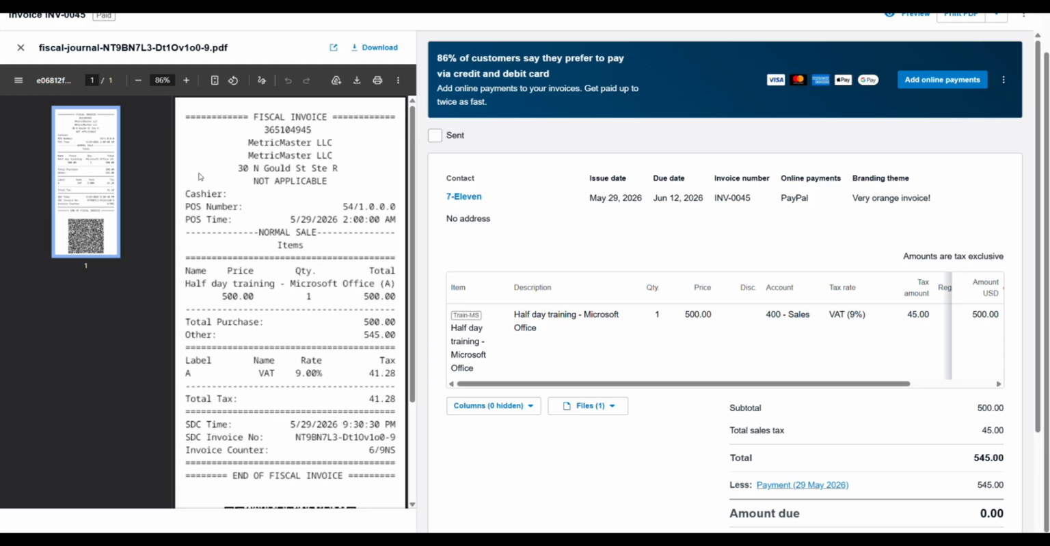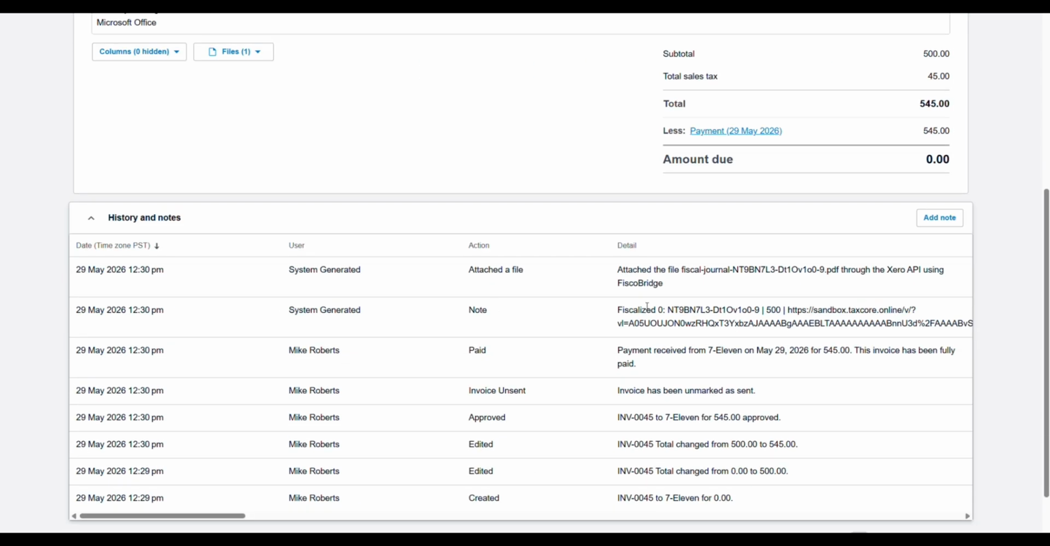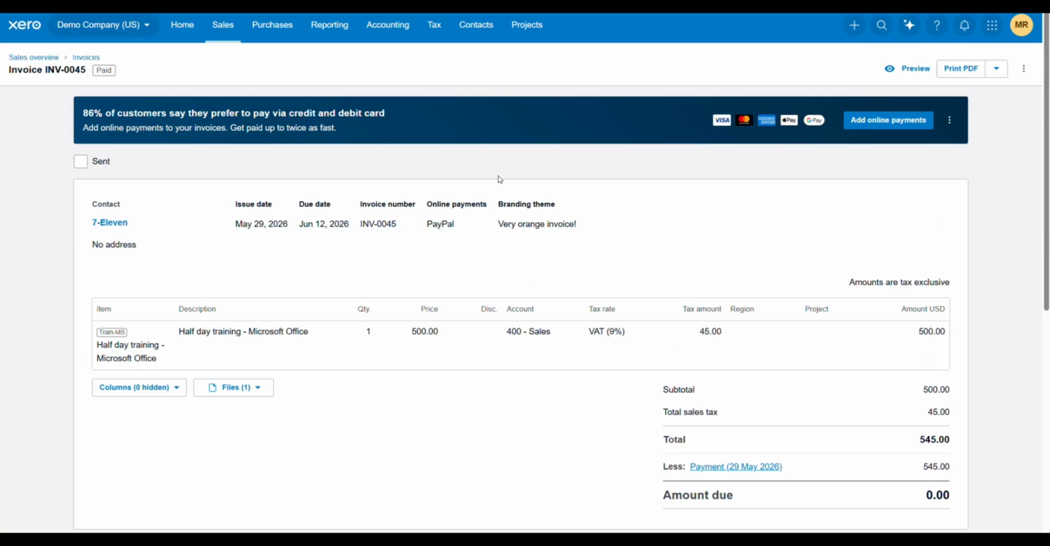You can also see that two notes were added to the invoice. One note contains the fiscalization result. The second note confirms that the fiscalized PDF attachment was added. And that is it. Congratulations, your Xero organization is now connected with FiscoBridge and ready for compliant automatic fiscalization in less than 4 minutes.